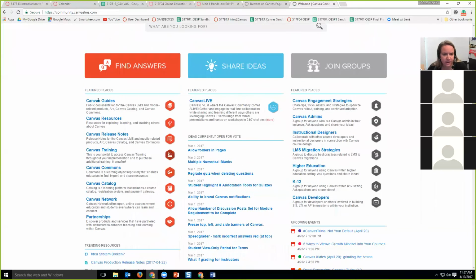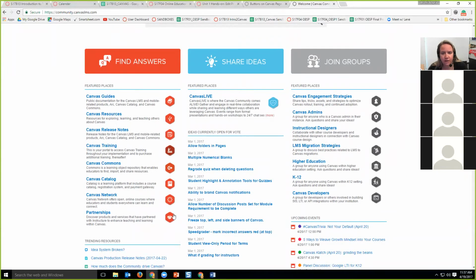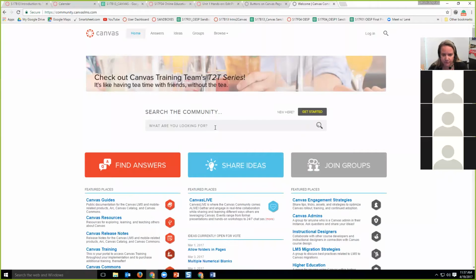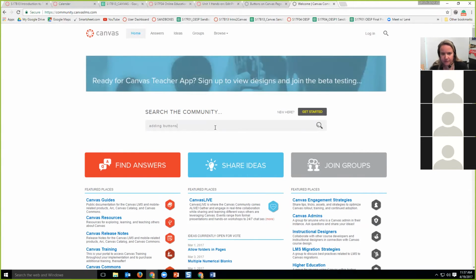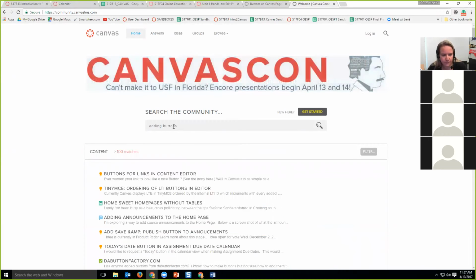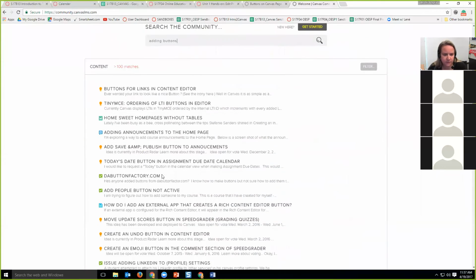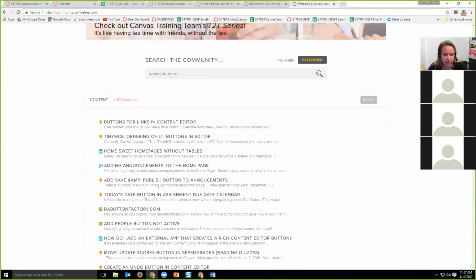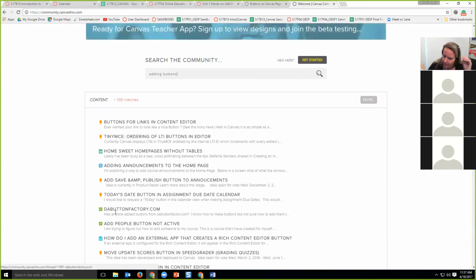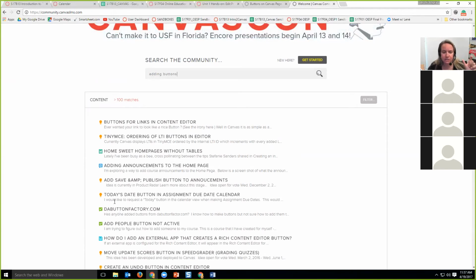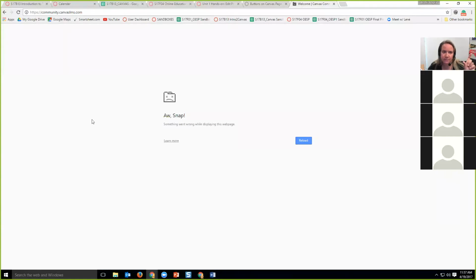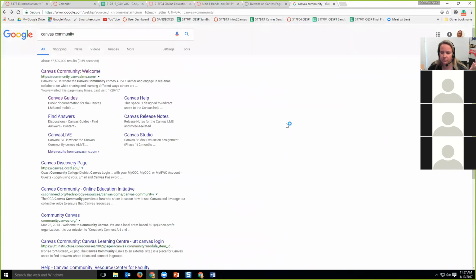These are Canvas guides, resources, training, all these things if you haven't been in the Canvas community before. And you can type in adding buttons. And it gives you all these different places that you can learn about buttons. You can create buttons at a website called thebuttonfactory.com. The problem with those ones is they're little images, so you can't change them in the HTML. It's just a link based on an image.